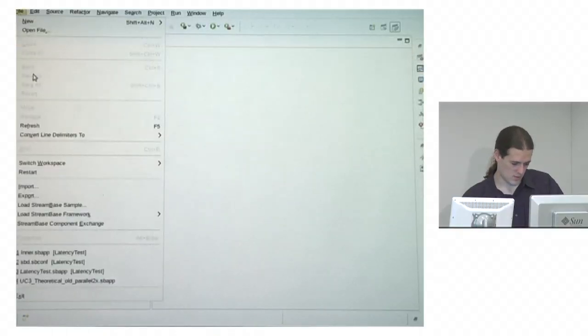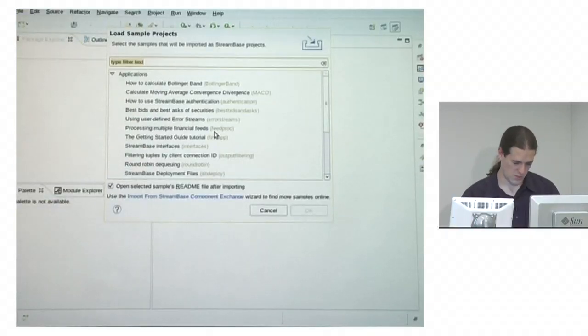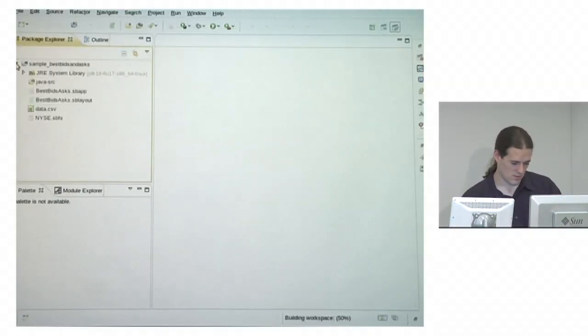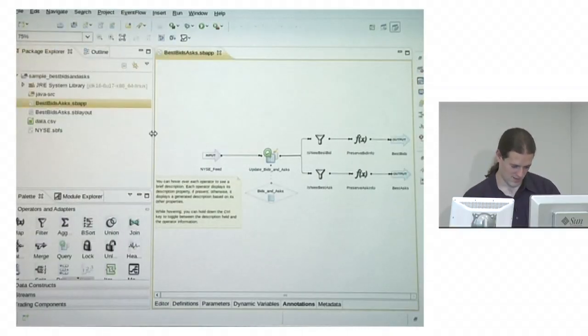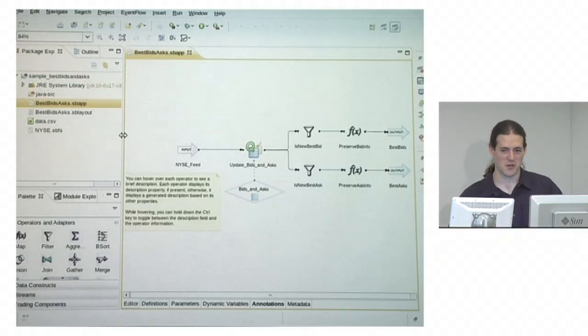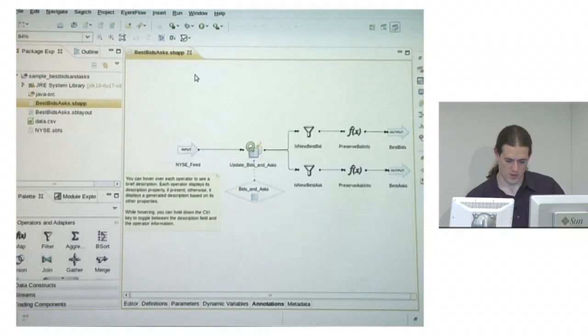So let's load a StreamBase sample. Do you remember what that one we were just at was? Best bit ask? Yes. So I guess at this point I'm going a little more in depth into what StreamBase looks like. Hi there, error log. You can ignore that. I'm actually just running top of trunk, so if something goes screwy, I assure you our product is absolutely bulletproof. So this is what you probably saw earlier, the predicate settings on is new best bid.